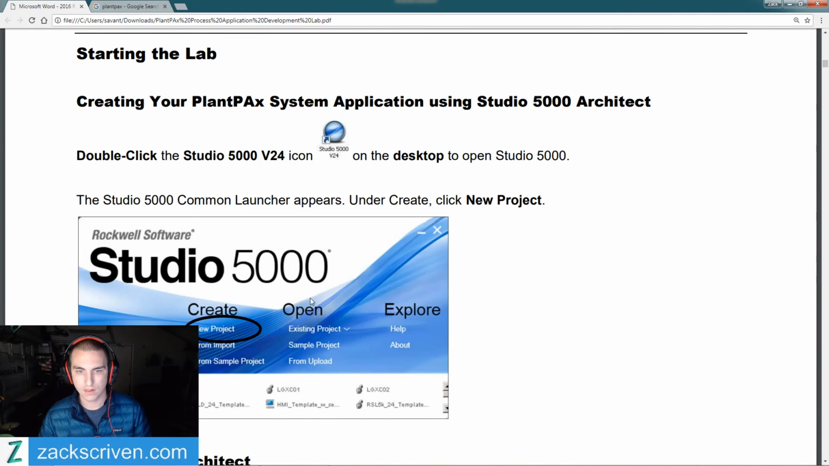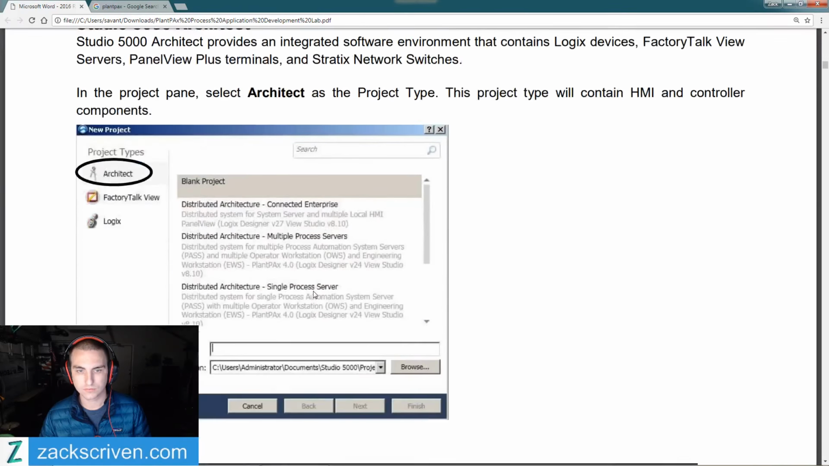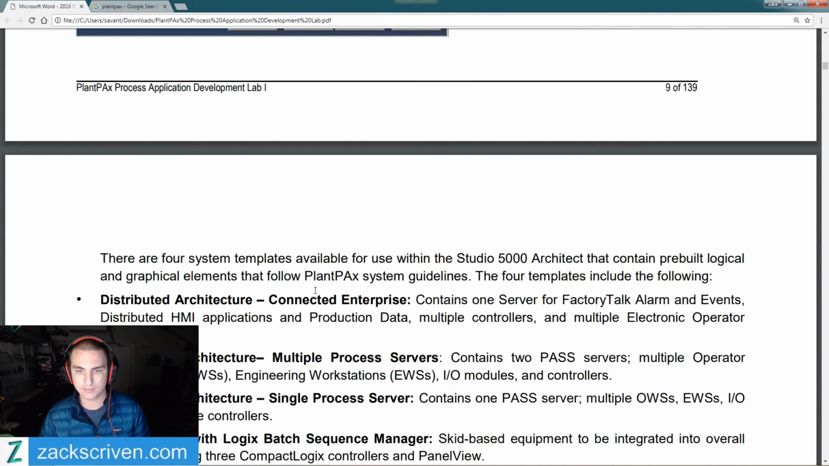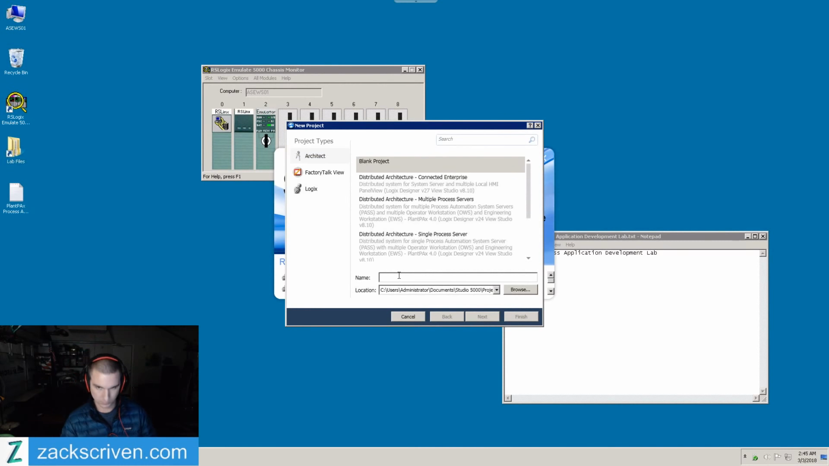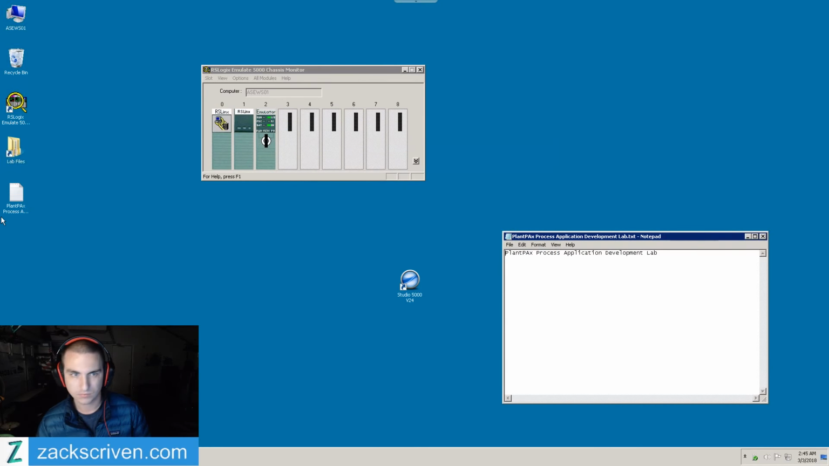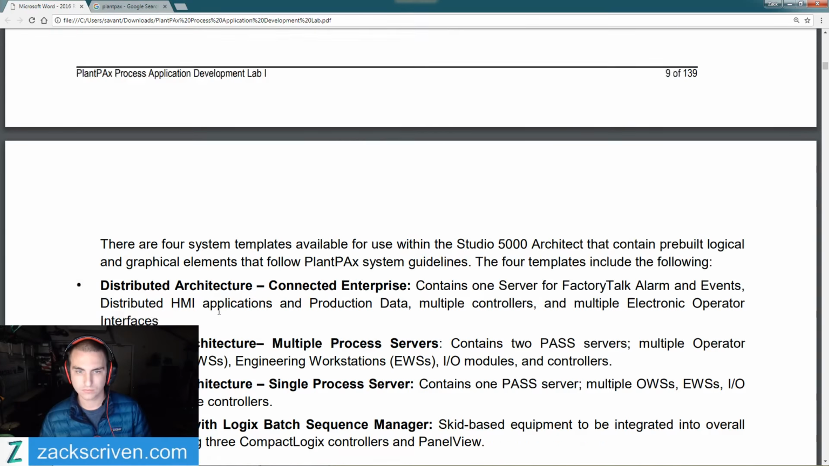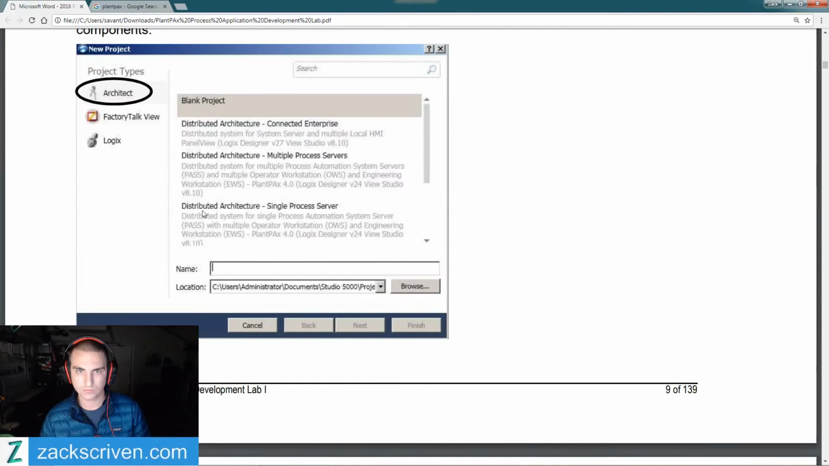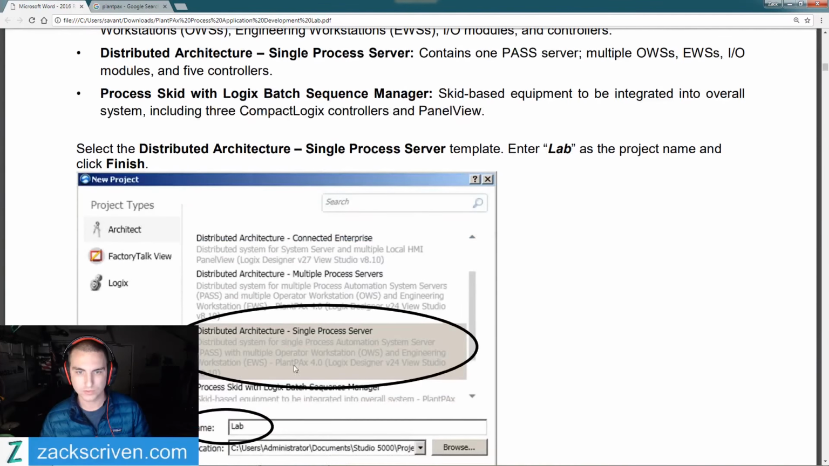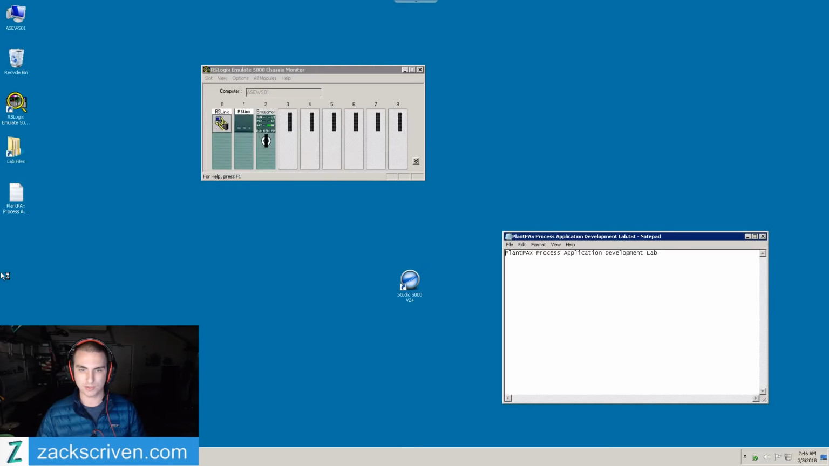Architect. What are we going to name it? Oops, we wanted to do distributed architecture, single process server. Okay. I'm already messing up.